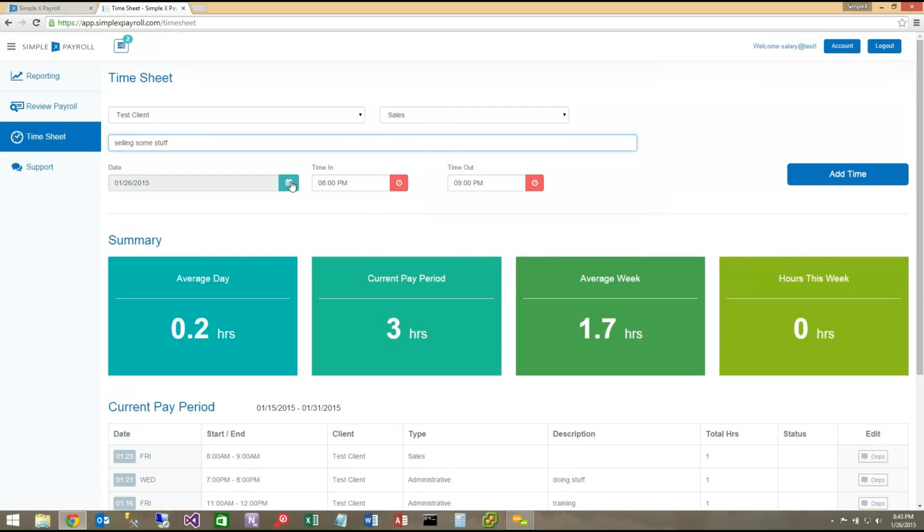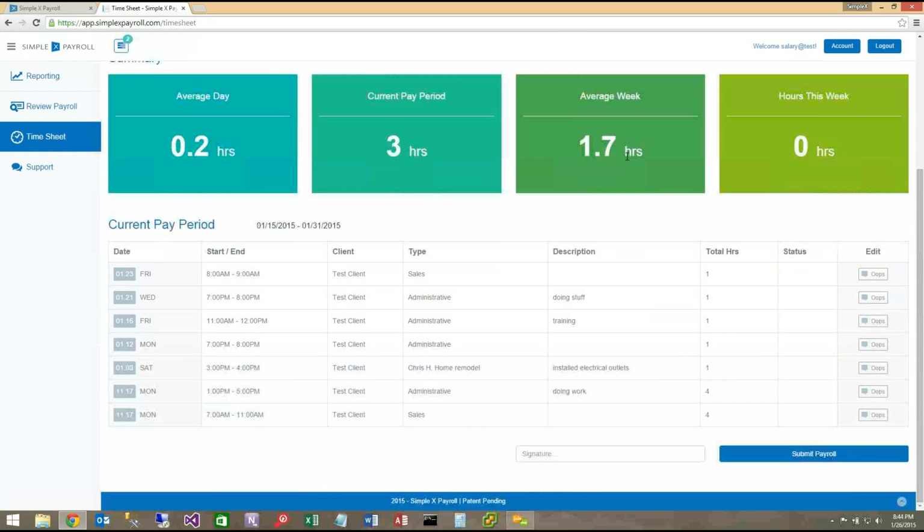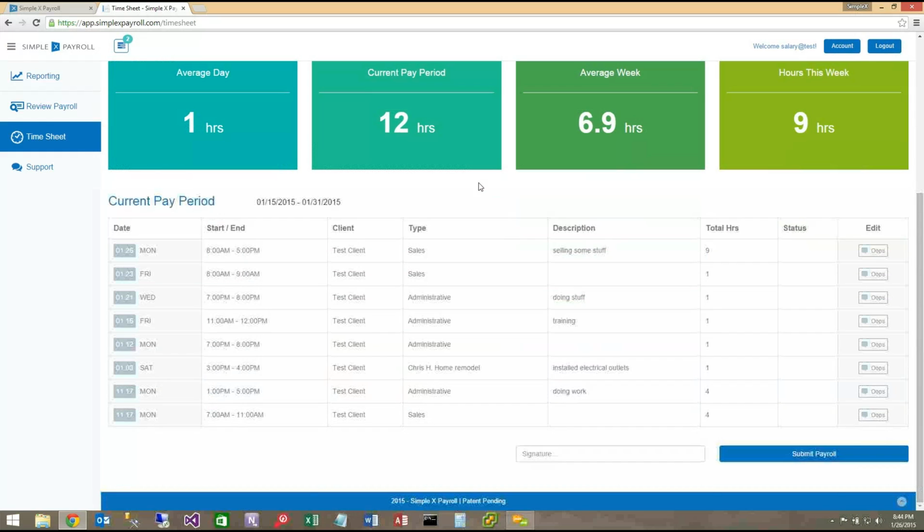I can select a date and time. Say I worked from 8 a.m. to 5 p.m. and click Add Time. This is going to add it to my timesheet. And as you can see here, we have a detailed list of all of the things that I have done. So during this time period, I have done multiple things, as you can see, and the newest one is selling some stuff for 9 hours.